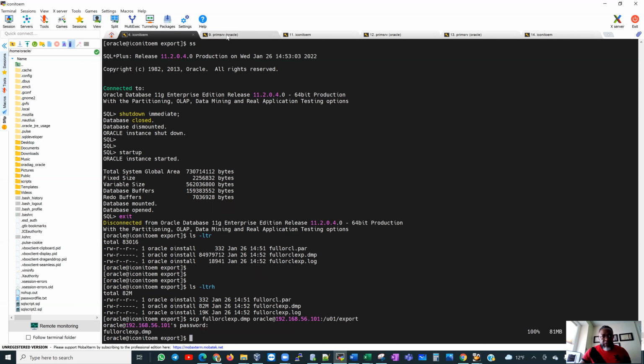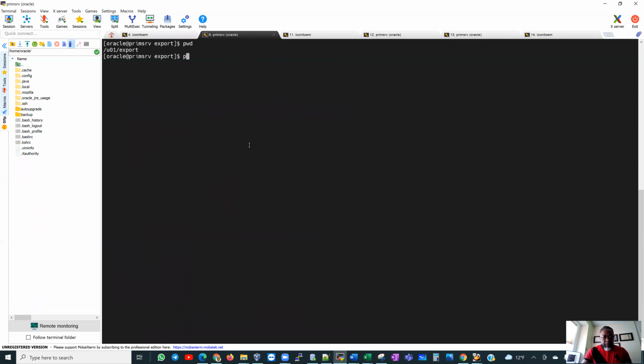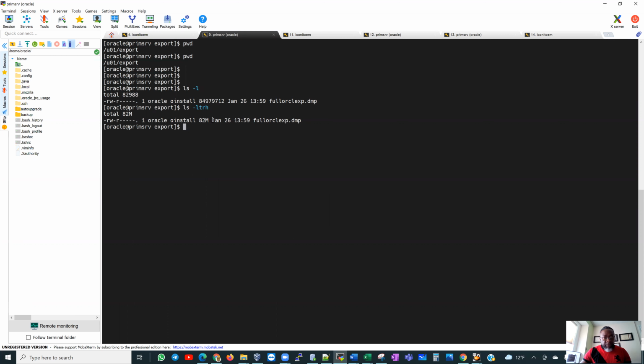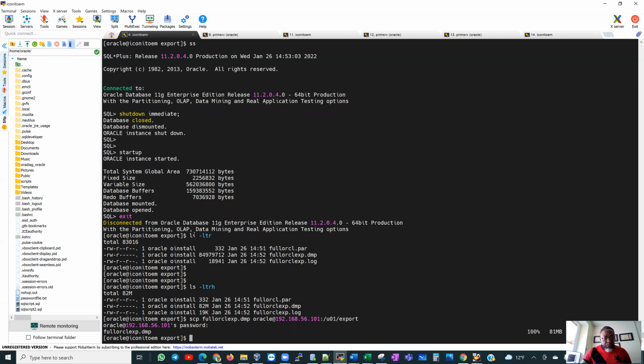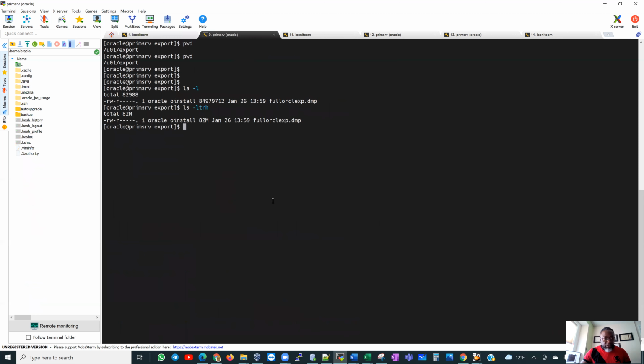All right, so if we head over to our primserve server, PWD, this is our export location, ls -l. We have our full Oracle export, ls -ltrh, 82 megabytes. Let's compare with this one, 82 megabytes. So the totality of that dump file came over. So right now, we would perform our import, IMPDP.